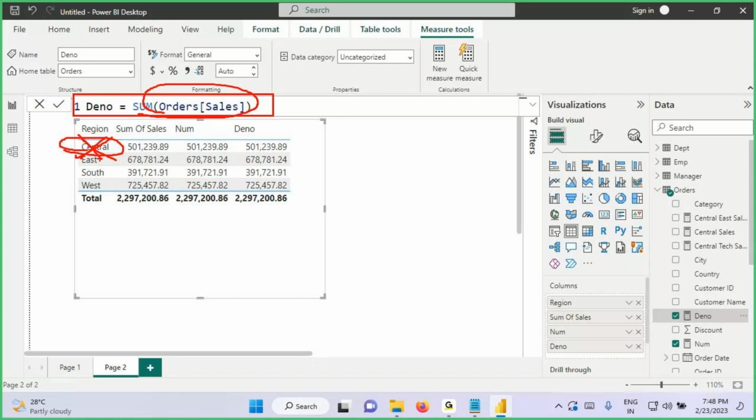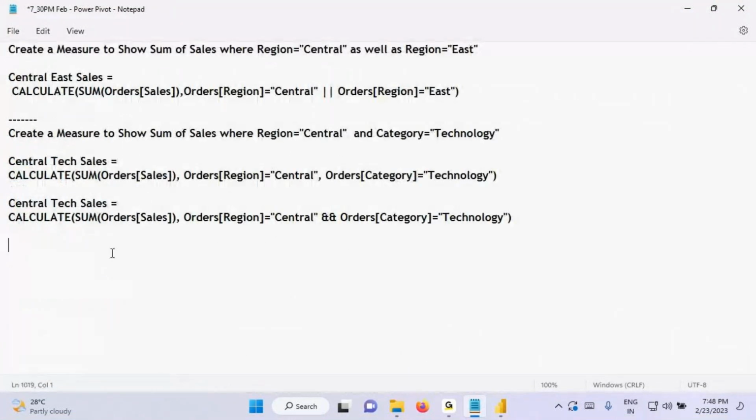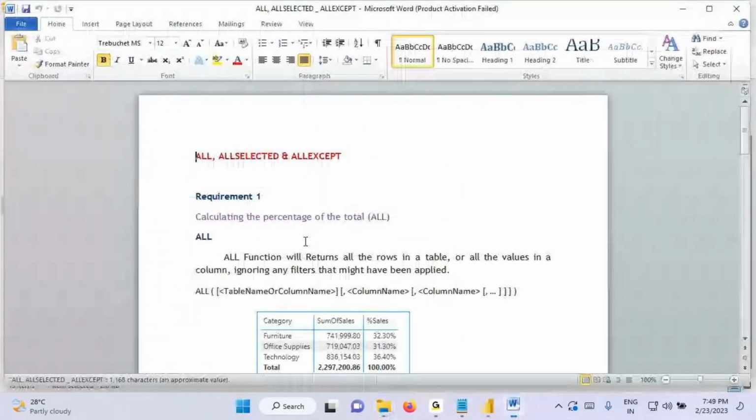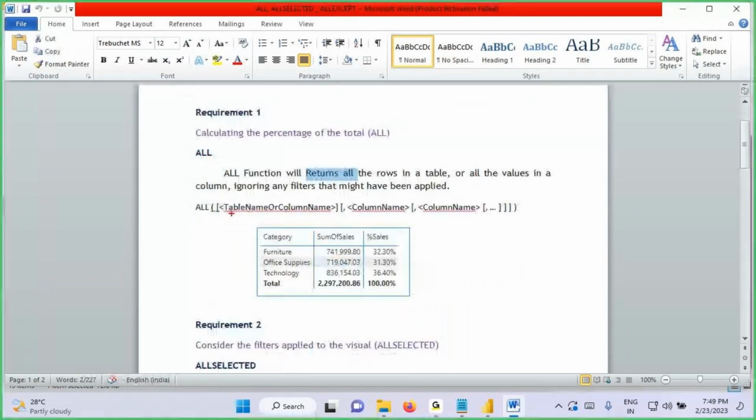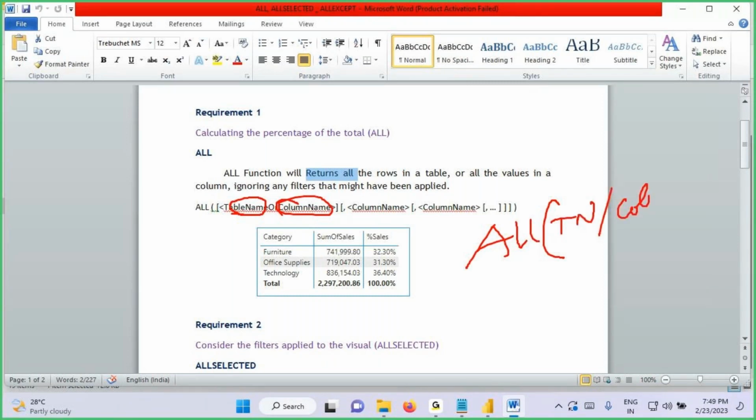Whenever we need to ignore the filter context and perform the calculation, here comes the function called the ALL function. Understand? Let me open one document to explain the ALL function. To the ALL function, either you can pass a table name as an argument or a column name as an argument. I'll discuss what happens when you pass the table name and what happens when you pass the column name.